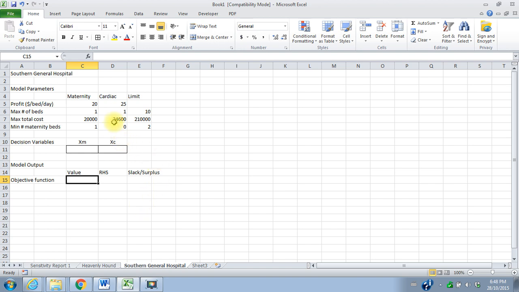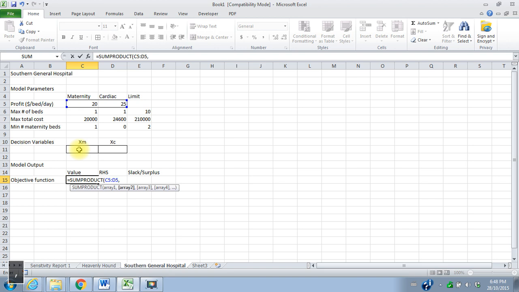I want to maximize my total profit, which is equal to a sum product of these profit coefficients, comma, and the cells where my decision variables will appear. Now I do want to make that absolute reference for the decision variables, because I'm going to then be able to copy this function down to the other cells.